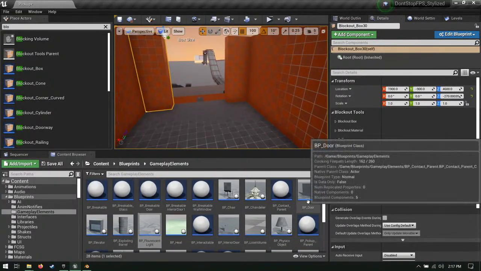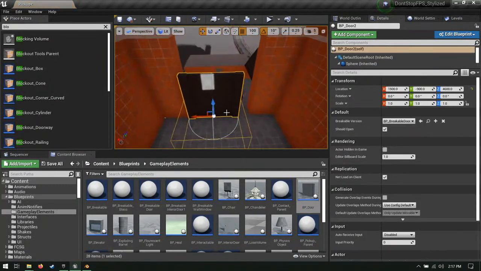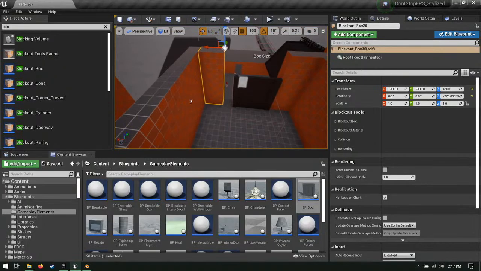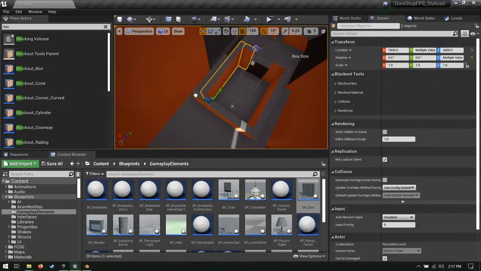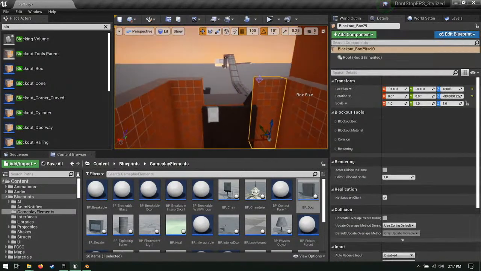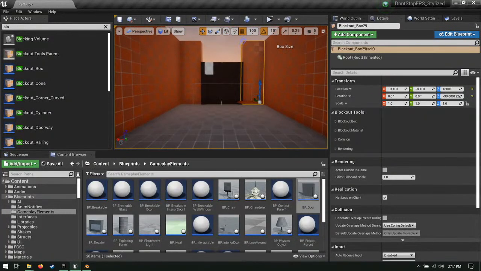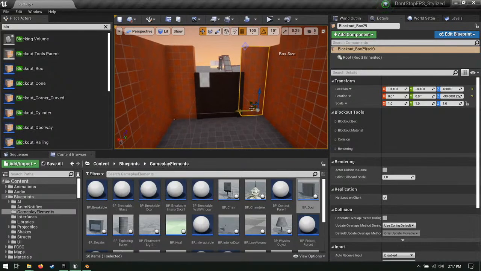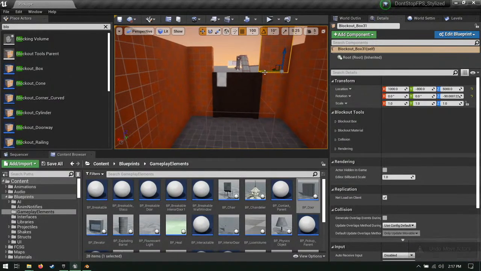Grab a door. How's that there? Ooh, it's gonna be off center. We can't have that. Bump that over. There we go. Nice and on center now. Wait, is it on center? 1, 2, 3, 4. Okay, it just looks off center, but it is actually on center.